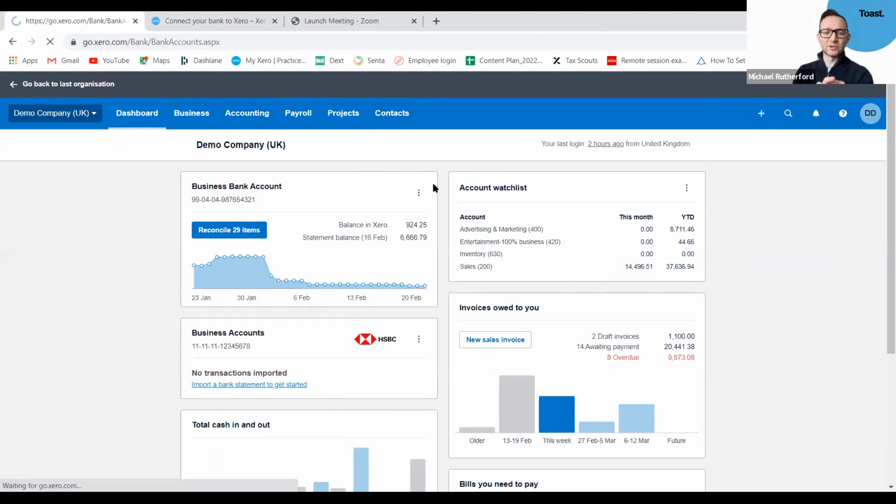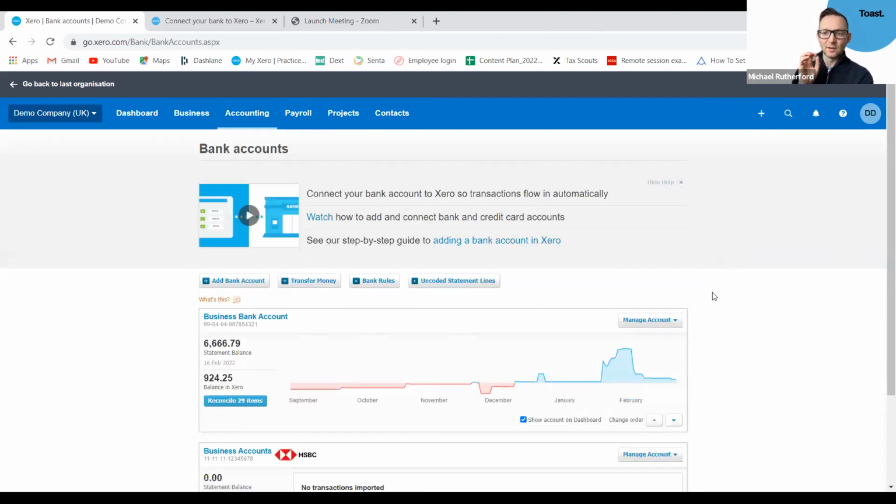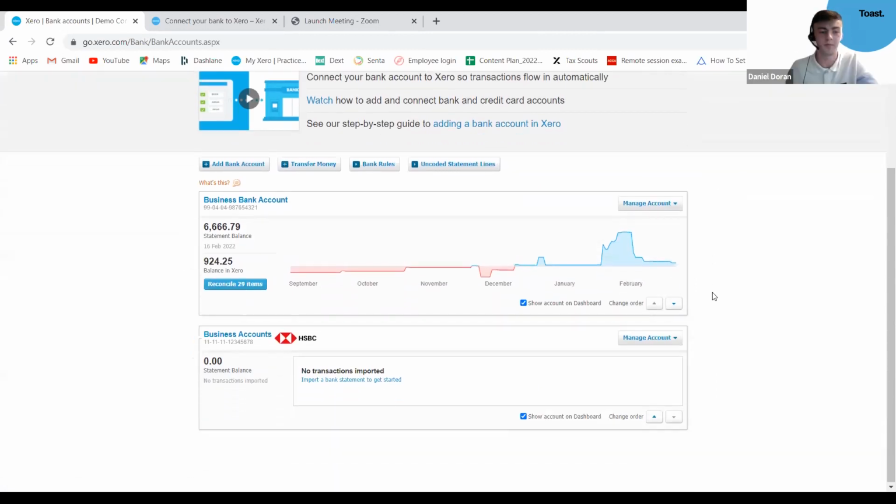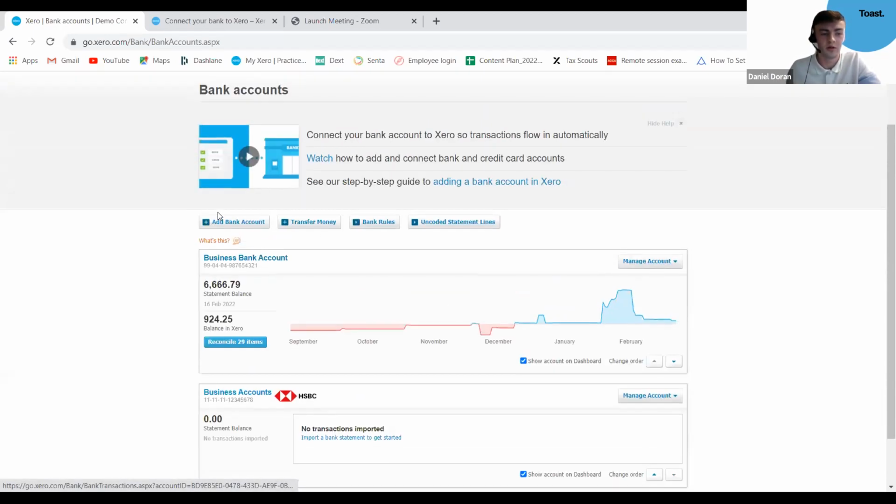This is pretty much the first step that you would recommend once a client gets onto Xero, is connect a bank account. So then when you click on that, here's where you'll be presented with all the bank accounts you have connected to Xero. But if you don't have an account connected, then you'll click on add bank account.